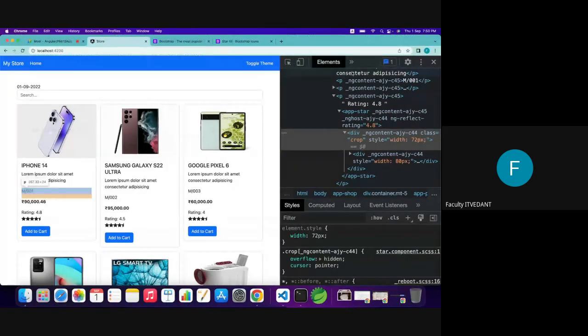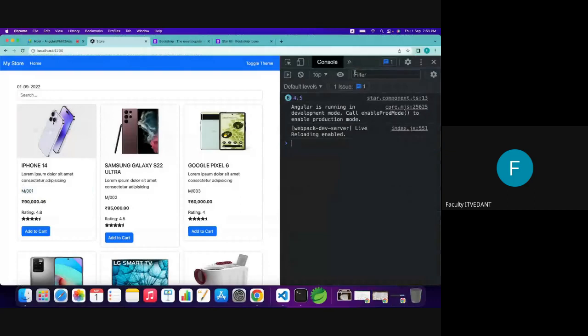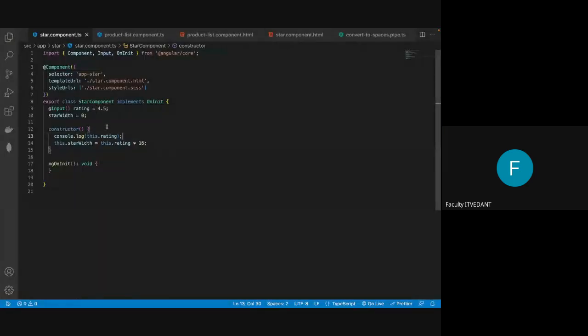Refresh, and let's check it out in the console. I can see that all of the star components are printing 4.5. That means the value which I'm passing is not coming here. Why is that so? That's because we are doing all of this calculation, or printing the rating value, inside the constructor.